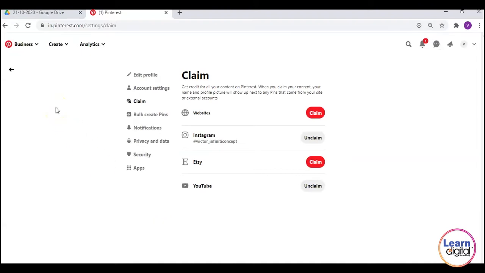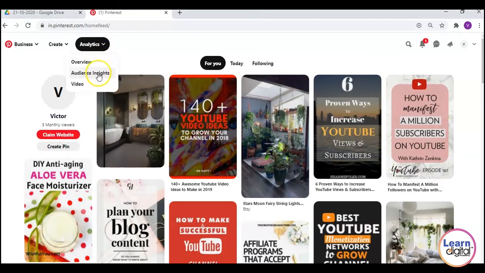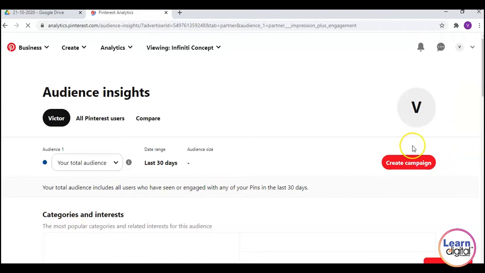Now let's create a campaign. For that, let's go back. So we have created similar pins like this. For that, let's create a campaign now. You have to click on analytics, then click on audience insight. Here you can see the option to create a campaign. Now let's quickly create a campaign. Click on this.